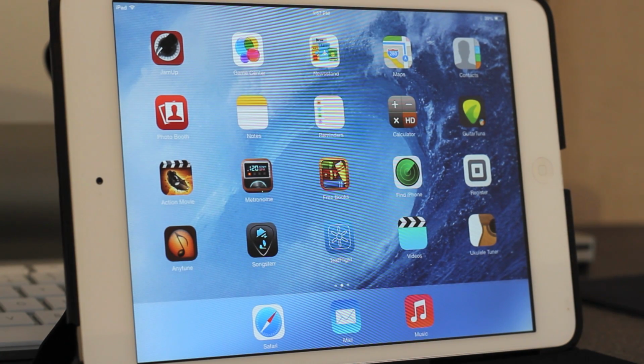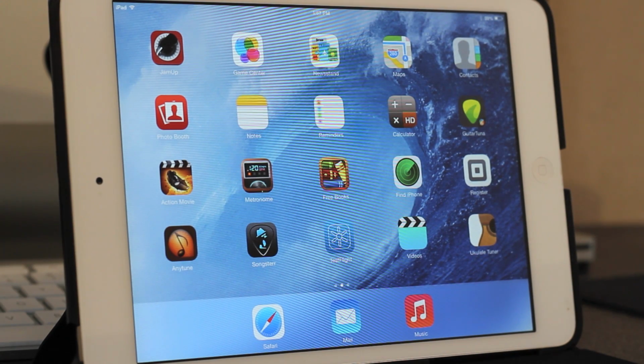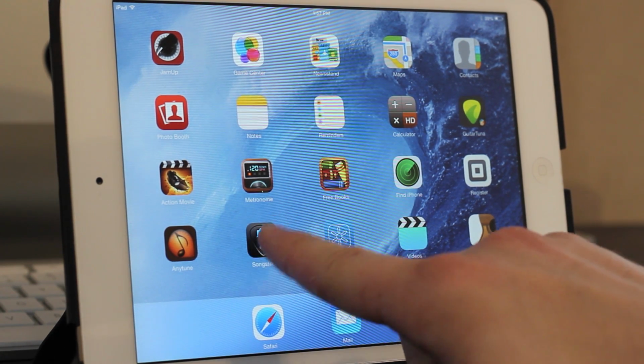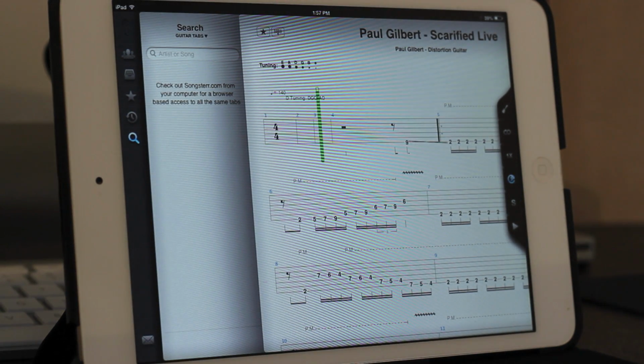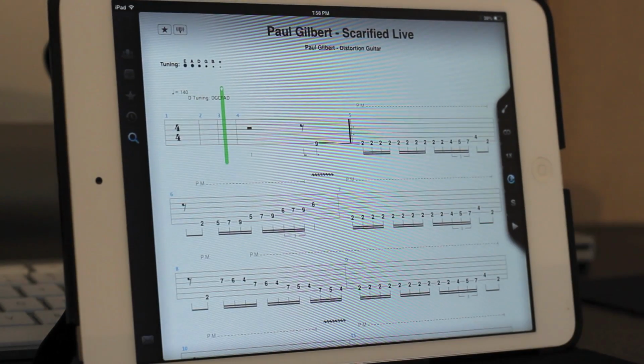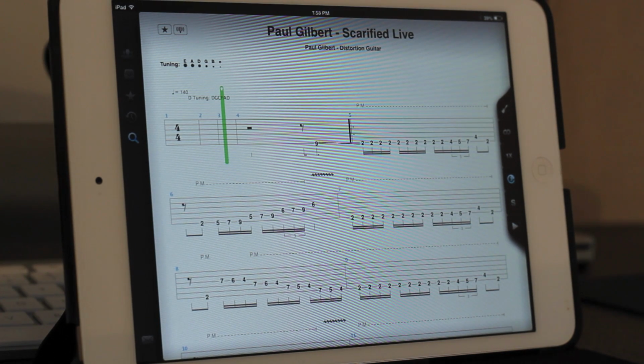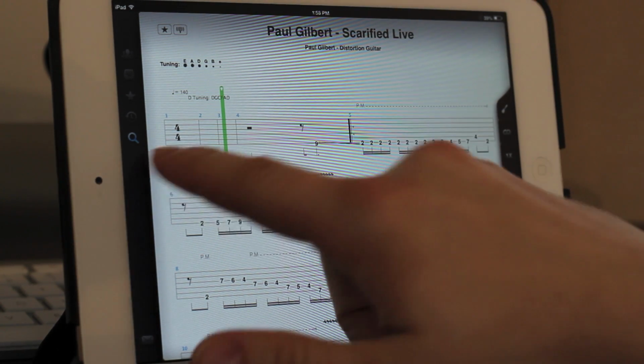Okay, so let's go through some of the stuff this app does and how I use it on a daily basis. So, let's bring the app up. You can see what I was working on earlier. It is the song Skype by Paul Gilbert. I'm working on it with a student, and it's a pretty tough song. And I'll show you something really cool that this app does on a song like this.